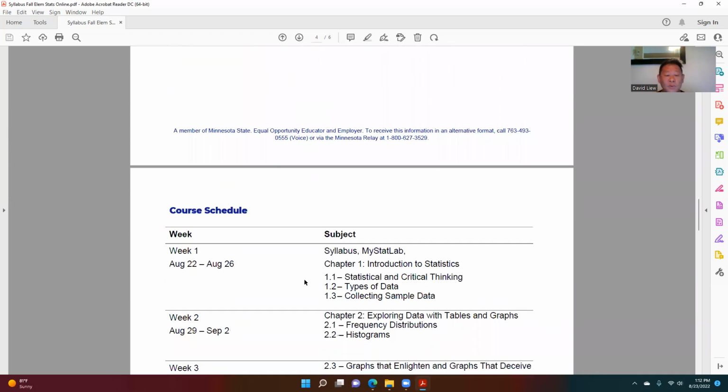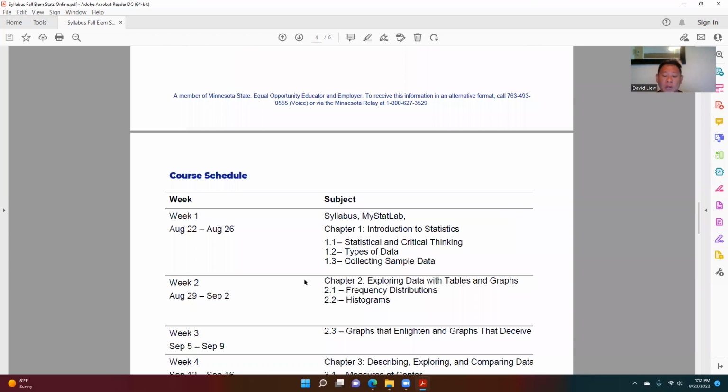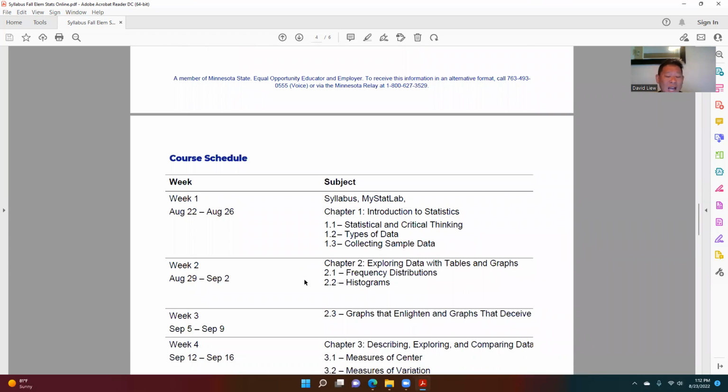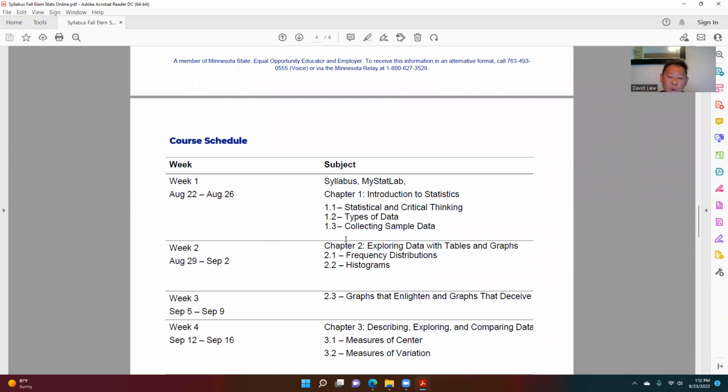Okay. Next is the class scheduling. I wish you would follow the class schedule. In the first week, make sure you start working on your first homework, and this first chapter homework will be due the next week, week number 2, on Wednesday at 11:59 p.m. Then week 2 homework, which is 2.1 and 2.2, will be due in week 3 on Wednesday at 11:59 p.m., and so on.